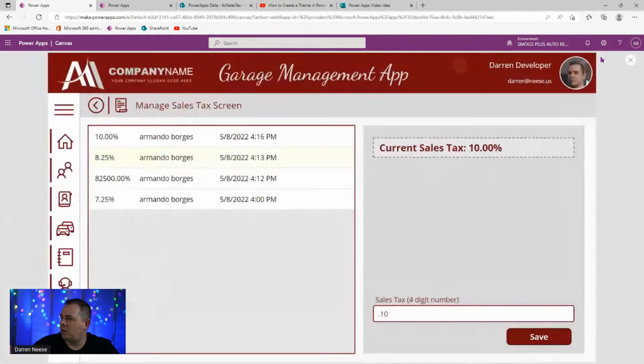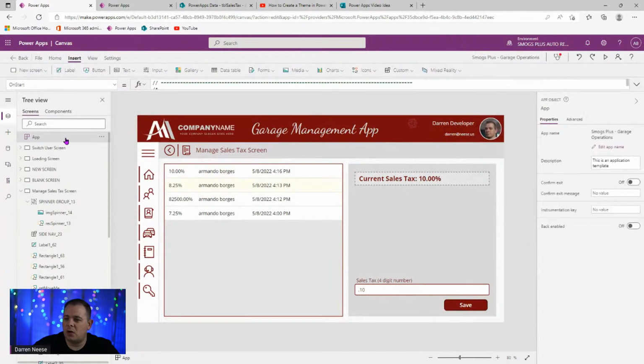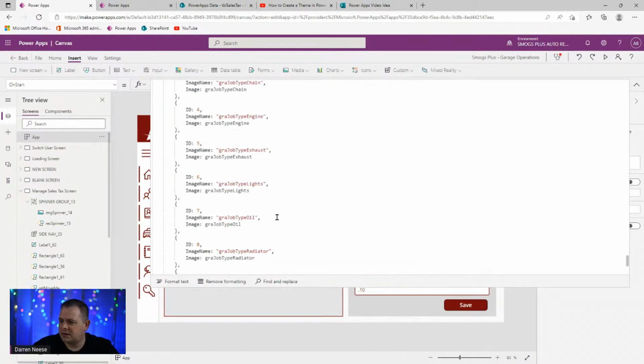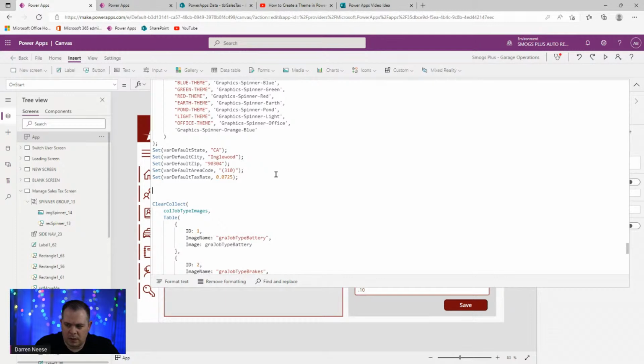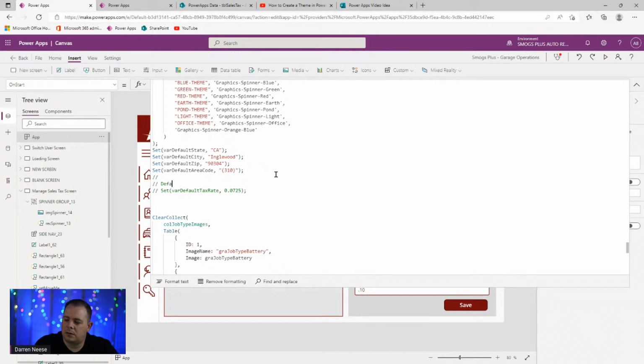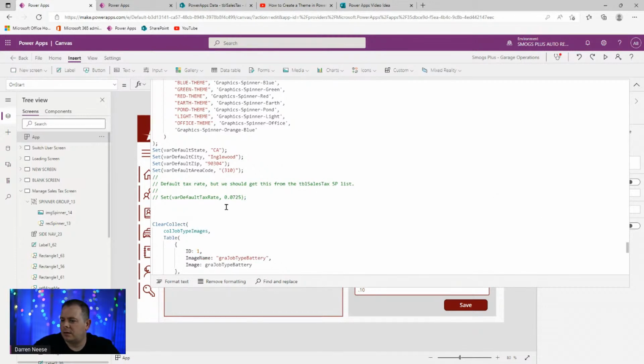Okay. Very good. Now, what I want to do is whenever we go up here to the app on start, we need to go get the very latest of the sales tax. Okay, that's going to be the default for now. And we could comment that out, really. The best thing to do, we should get this from the TBL sales tax SharePoint list.